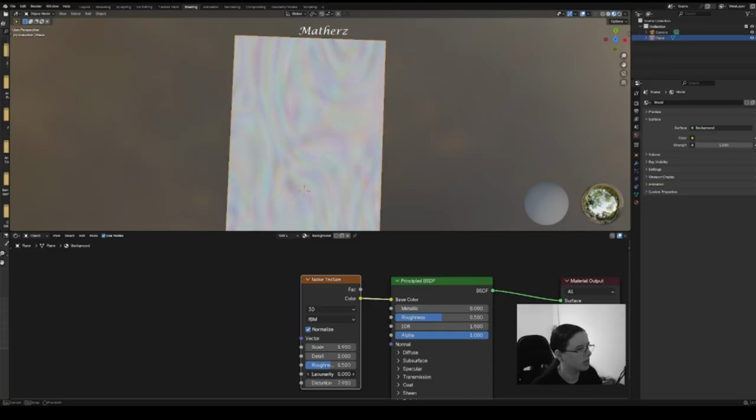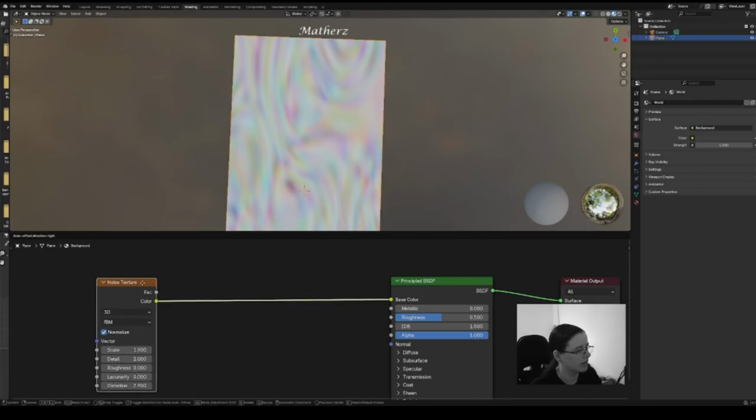You want something roughly like this. You can see my settings right here on the screen. Just copy what I'm doing. You can take down your roughness as well. Definitely take down your roughness. We want a nice little contrast on this too.